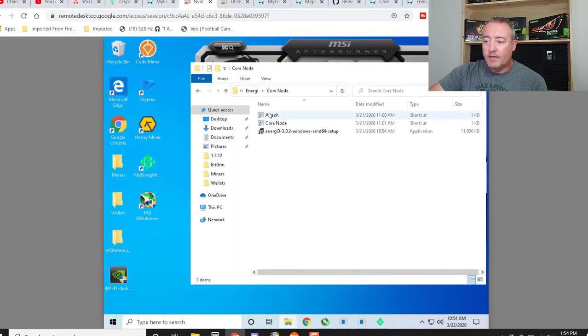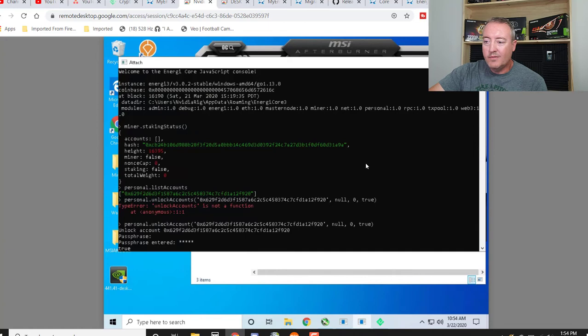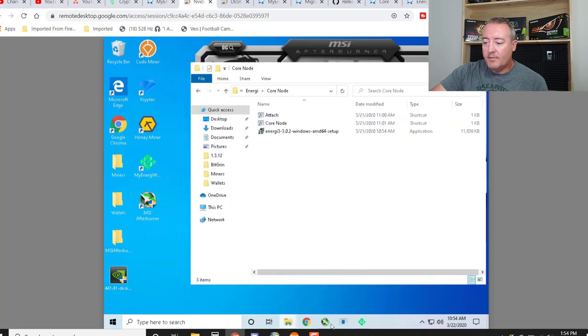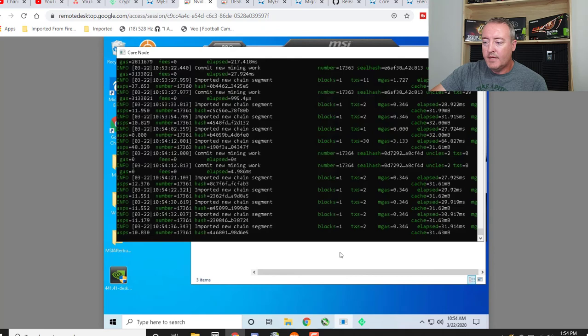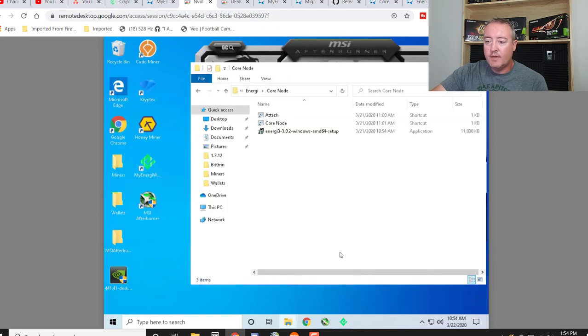So when you double click on attach now, that's going to pull this up, and this is going to be your little console where you can enter certain commands, which of course you're going to need to do to start staking. Alright, so once they both are up and installed, everything is good, just go ahead and close out of both of them right there. And I'm going to pull the other one up right here, and I'm going to close out of that, and I'll show you how to start staking.